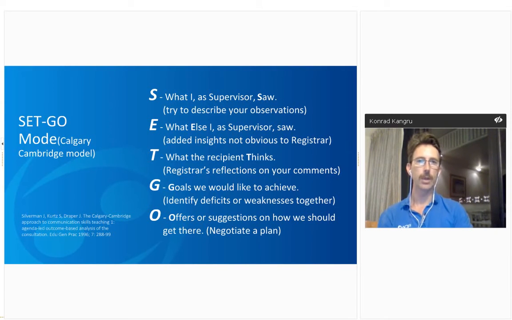Then you're also looking at what might be the other parts which the registrar might not be picking up on as easily. So what might be the hidden insights, and those are often things that you're actually picking up, like the body language of the patient, some jargon that the registrar might have been using, all those little hidden nuances that aren't always immediately obvious to the registrar. Then, of course, give the registrar the opportunity to reflect on that and say, okay, what do they think about that? What are their reflections on the comments that you've raised?